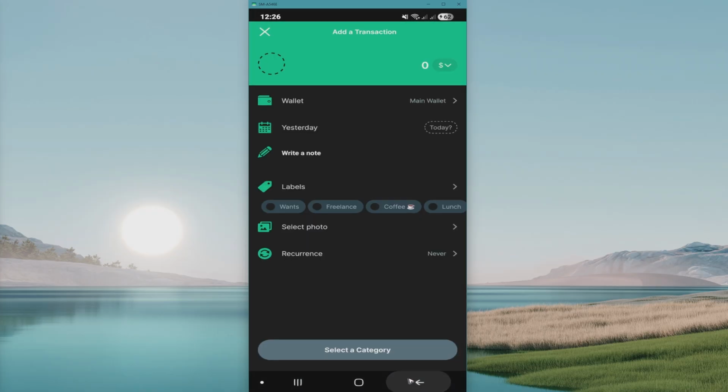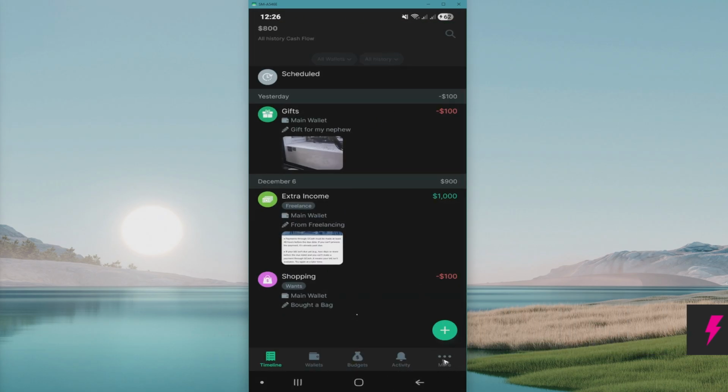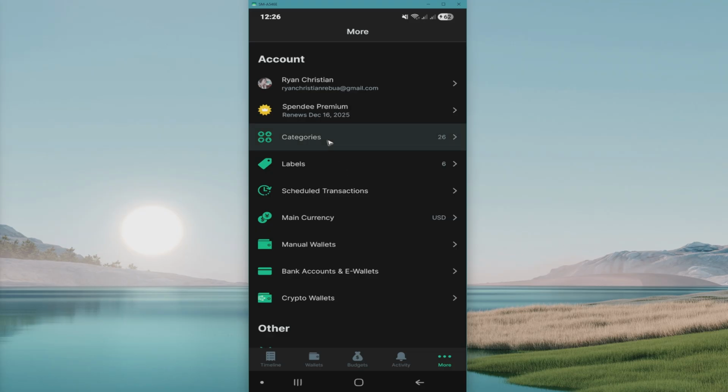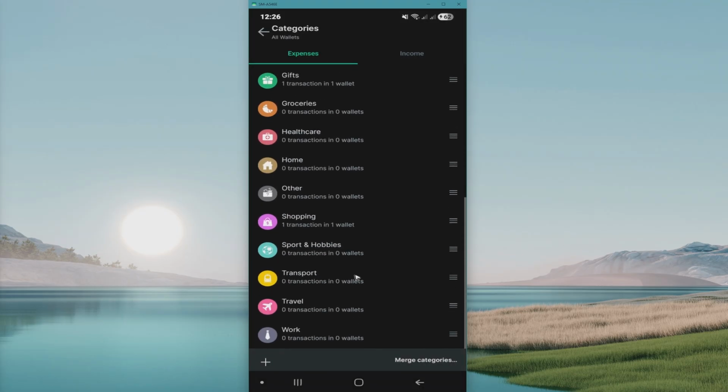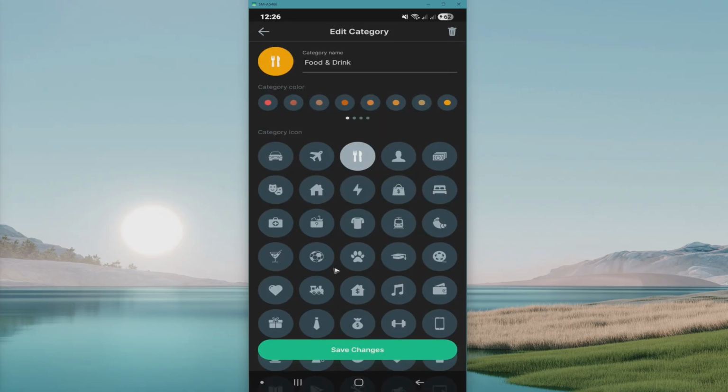Another option is by going to the More section from your dashboard right here. Tap on More, tap on Categories, select the specific category. For example, food and drink, like so. Select the new icon and hit on Save Changes.